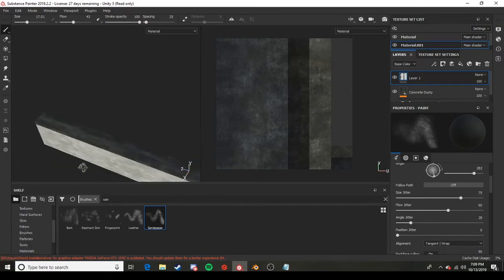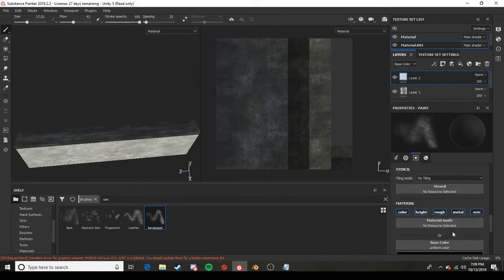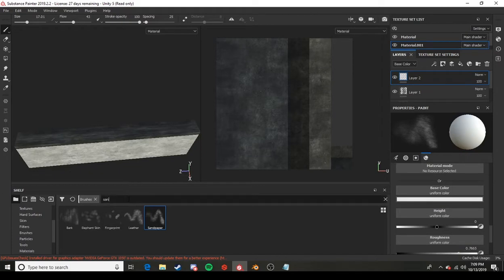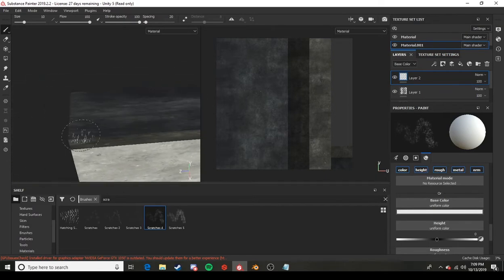Nice, that looks alright for starters. Next thing we can do is toss another layer on here. I like to keep all my different colors and textures as separate layers so I can adjust them individually. And we'll add a light scratches technique here to simulate the concrete getting worn down to the underlying color of concrete, which is always gray.